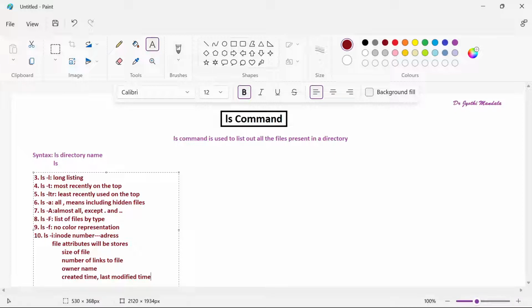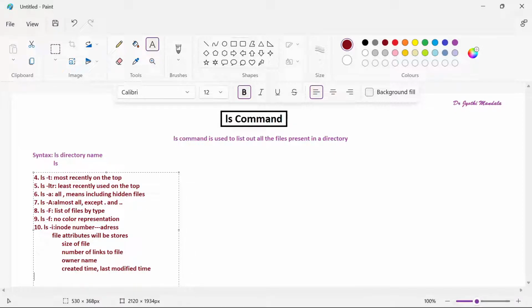Next option is ls hyphen r, capital R. Small r is to list in reverse order. Okay, capital R is to display subdirectory files also.